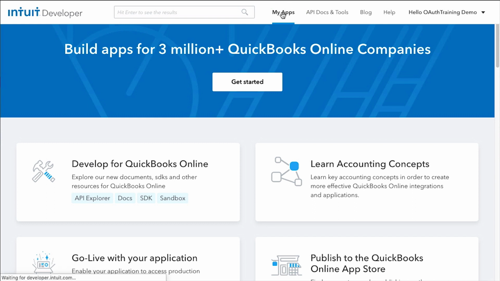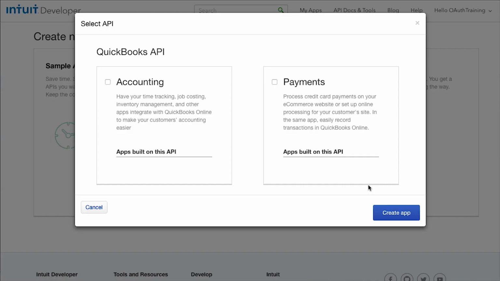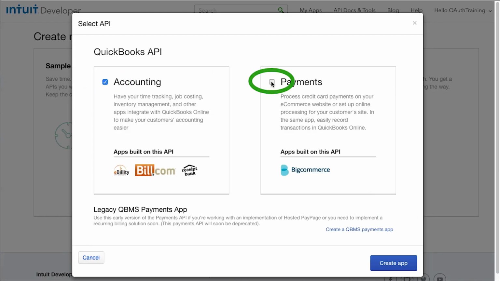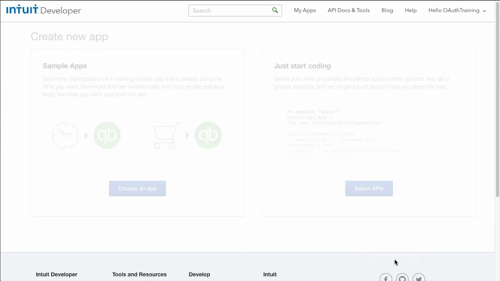So, I go ahead and I created a new account. I'm going ahead and creating a new app. I'm integrating with the accounting API. And actually, let me select payments API as well. Now my app is getting created.